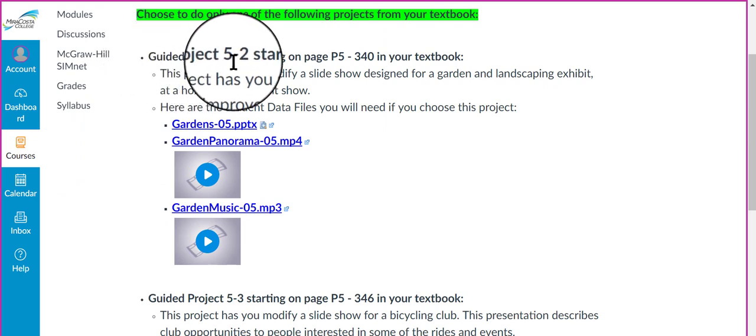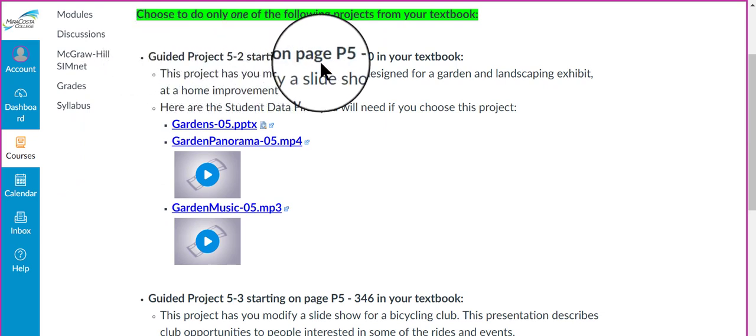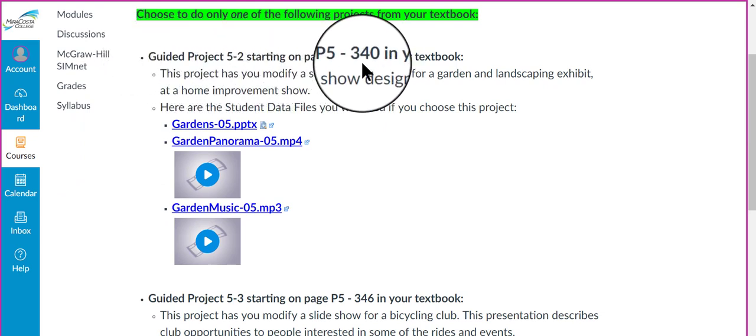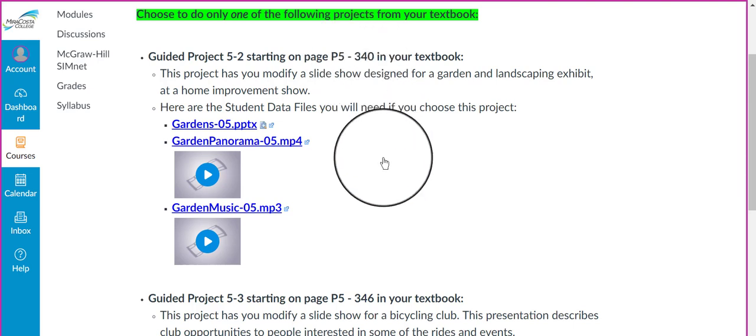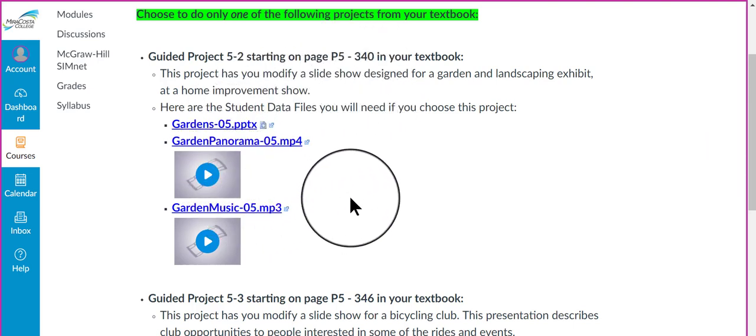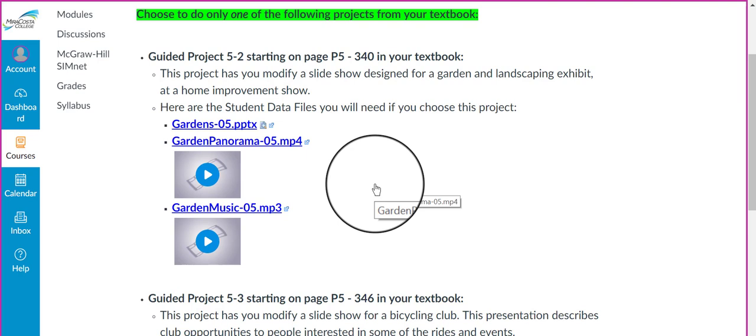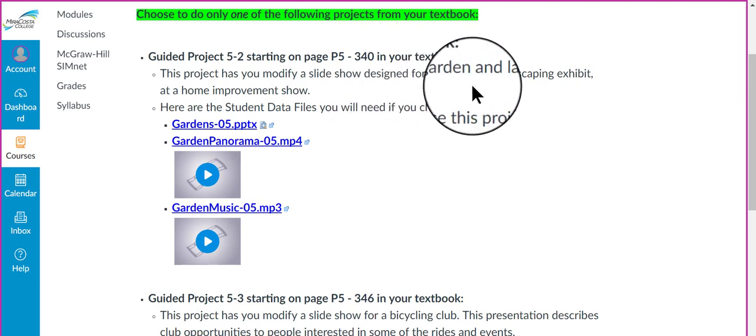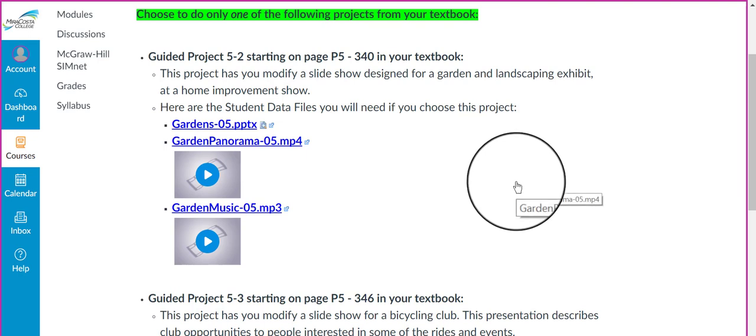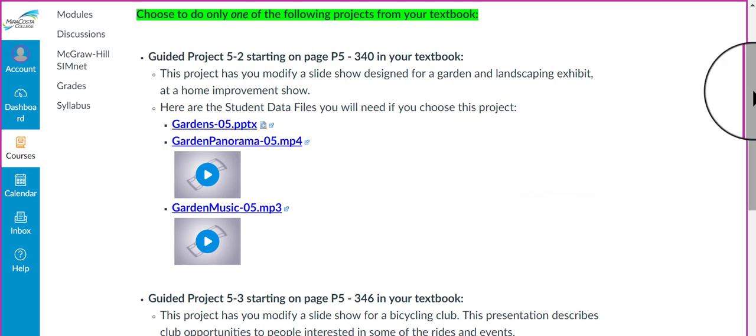There's the guided project 5-2, starting on page 340 at the end of chapter 5 in your textbook. And here are the files you would need to use for that project. That project has you modify a slideshow that's designed for a garden and landscaping exhibit at a home improvement show. So if you are interested in gardening and landscaping, then I would suggest doing this one.